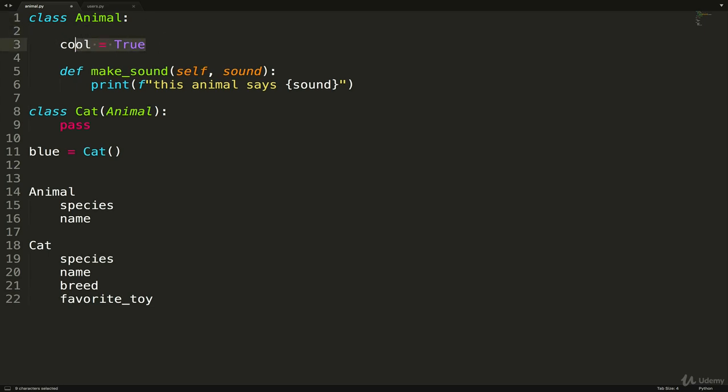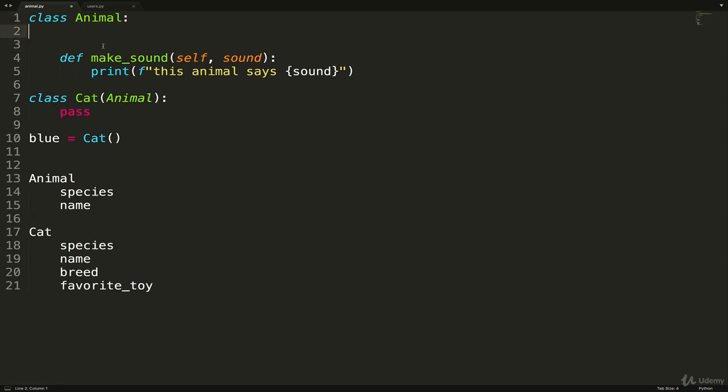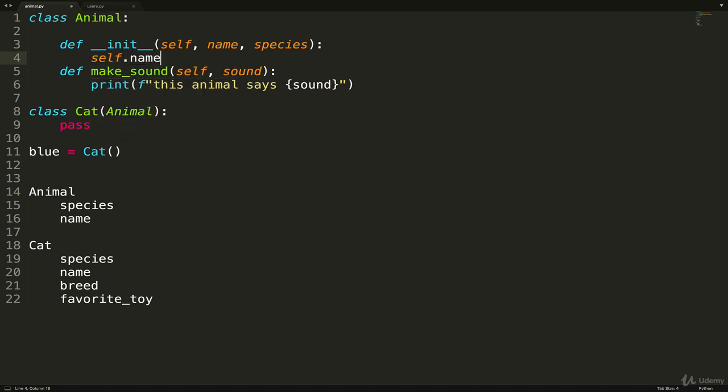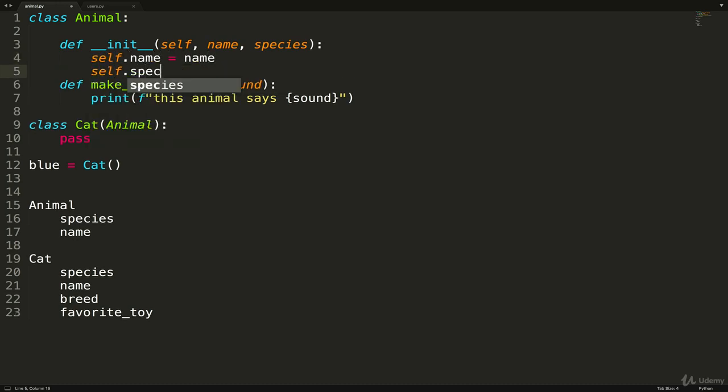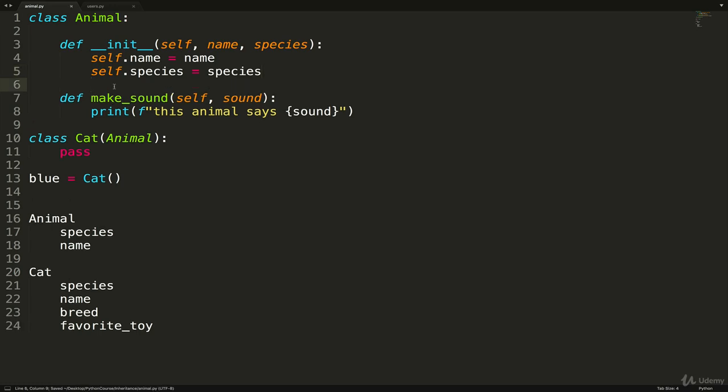So I'm going to get rid of this class variable or class attribute for now. And let's just do init, self, and every animal has a species. Let's go with name first, and then species. And then we just set self.name equals name, self.species equals species. Okay? And otherwise, we'll leave animal alone.